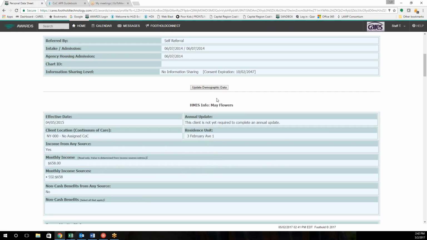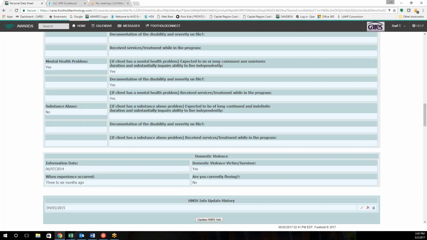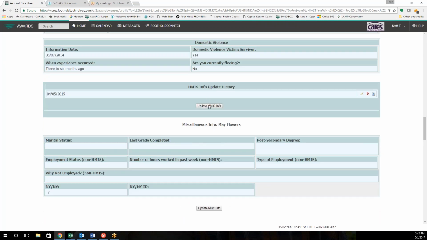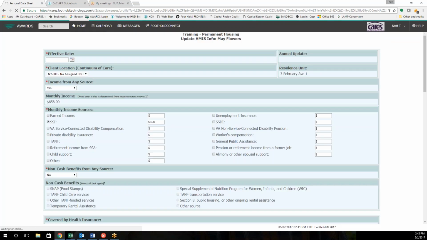I'm going to scroll to the bottom of the HMIS info section. I'm going to click on Update HMIS Info. And now I am going to put in a date that is going to be her annual update, June 2nd, 2015. This is going to be an annual update.